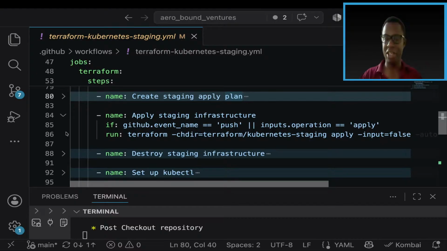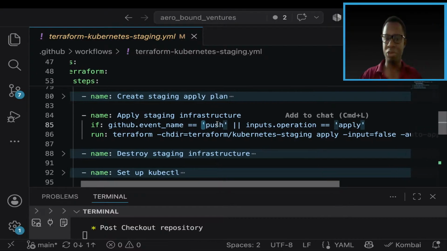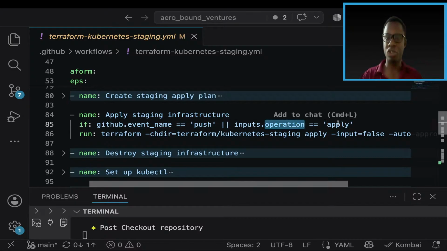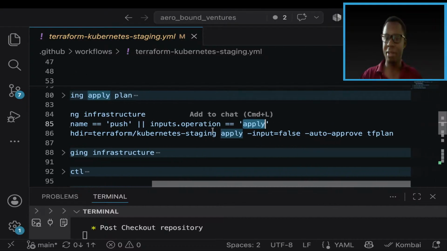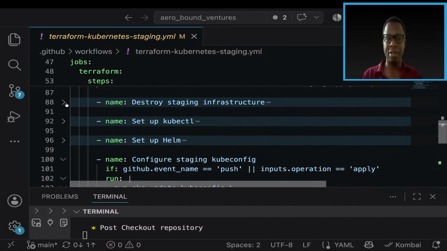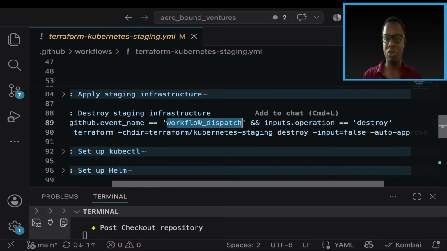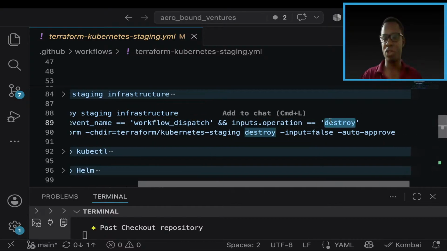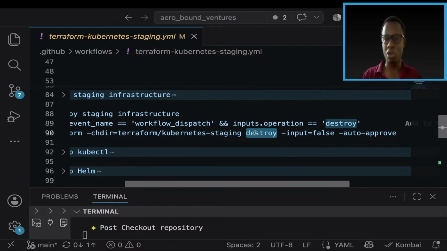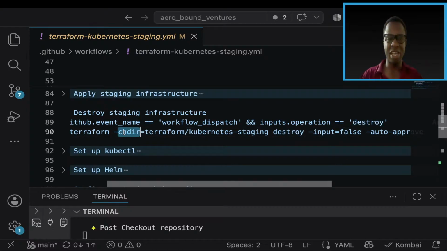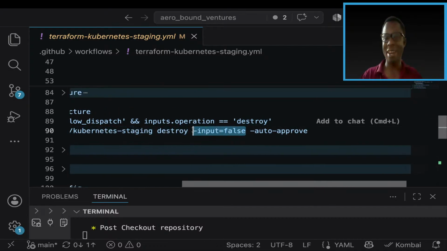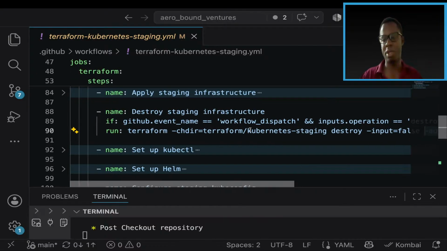Then we can now apply the staging infrastructure, okay. We say if the event name is push, or we did a manual operation of inputs.operation which is apply, then we apply. We don't expect any input to be taken from us. We approve the TF plan. Then we have another one here for destroying the infrastructure, that you're going to see soon. So if github.event_name is equal to workflow_dispatch and inputs.operation is equal to destroy, then we do terraform destroy. If you know what chdir means, it simply means we are specifying the directory which has our Terraform configuration. Then we do destroy. We don't take any input from the user, and we automatically approve because this is a CI environment.